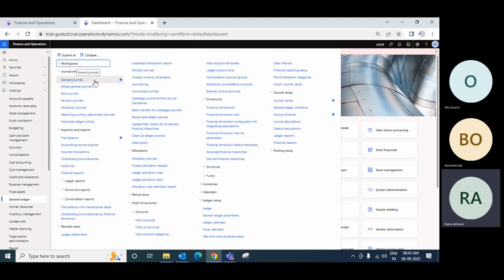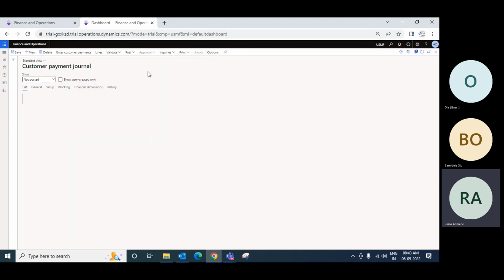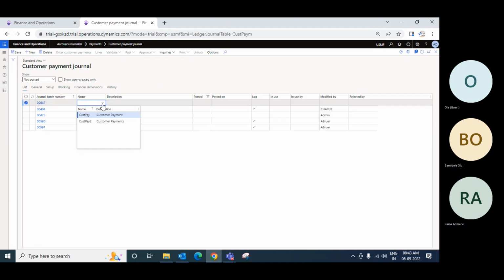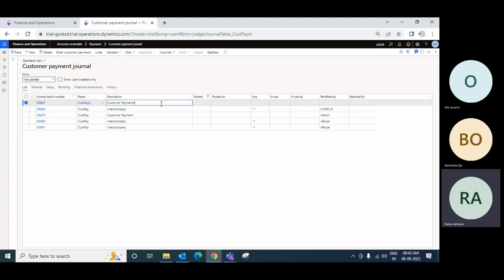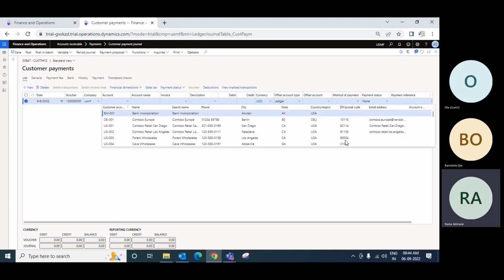now you can go to the account receivable part, and then there is a customer payment journal. You can go here and create a new customer payment. Ours is 2. Select this, and just select the lines. Date is there, voucher number is there, and in account you have to select the customer. This is our customer.